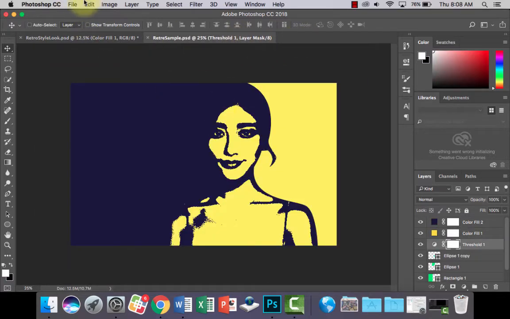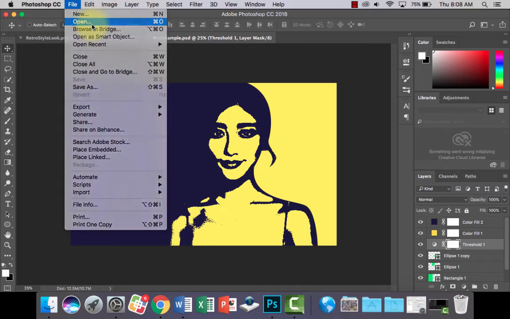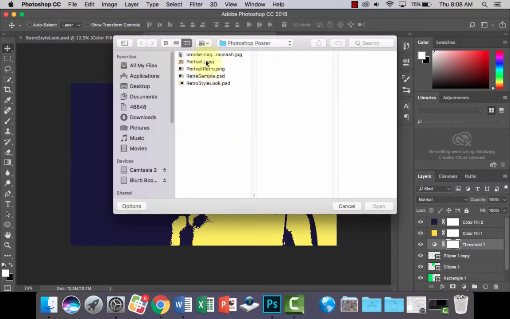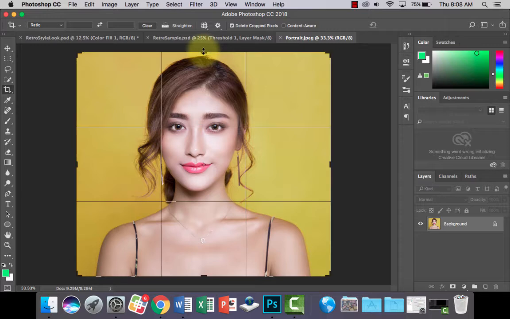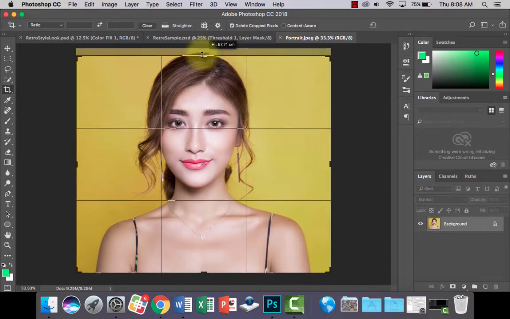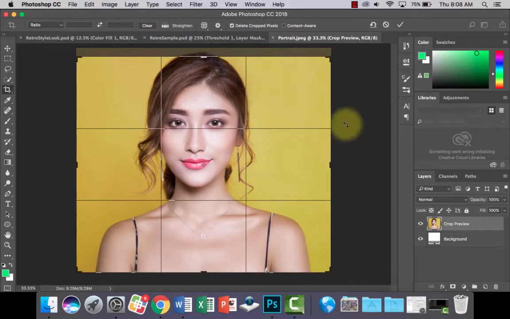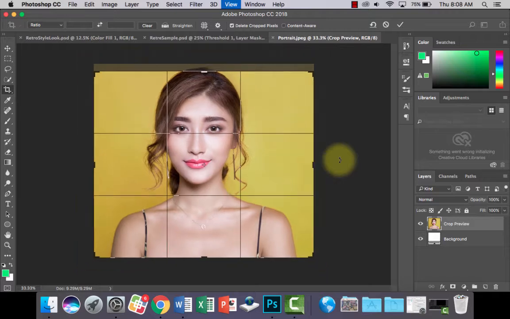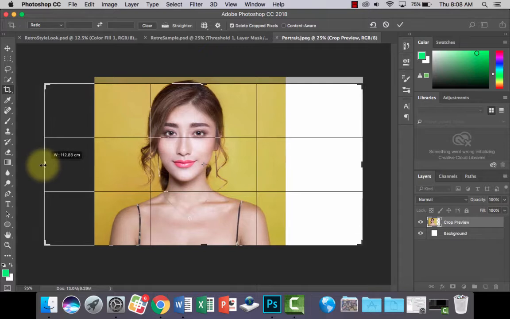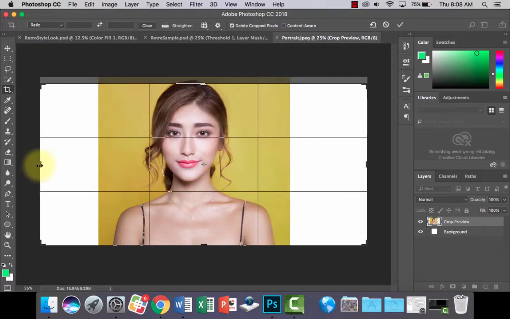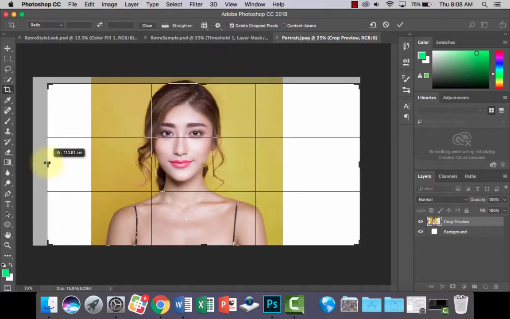I'm going to use this same one here, and we'll go to File and we'll go to Open. This one here. Let's open that one. The first thing to do is to grab the crop tool, and let's just crop it so that the head is slightly cut off, and I might zoom out a bit with Command minus, and let's just stretch this out a bit to make our canvas a bit wider. Okay, I might bring that in a little bit there.